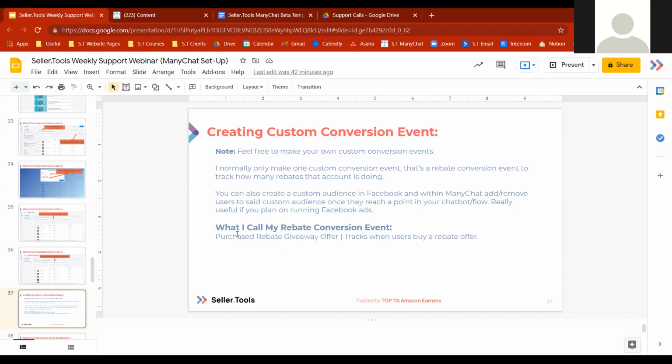Like you can track whenever somebody goes through your sign up flow, or whenever they refer a friend or something along those lines. You can definitely track those kind of events if you want. And I will go into kind of how to do that. And then the last thing I'll be going into is how to add and remove users from a custom audience, or Facebook custom audience, within ManyChat. But keep in mind, you have to actually create that custom audience before being able to do that within ManyChat.